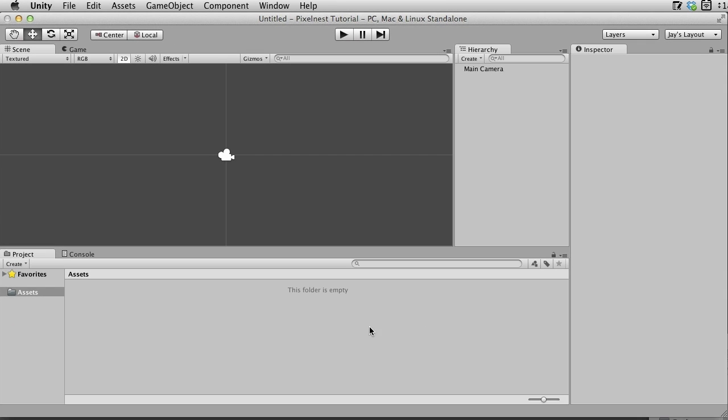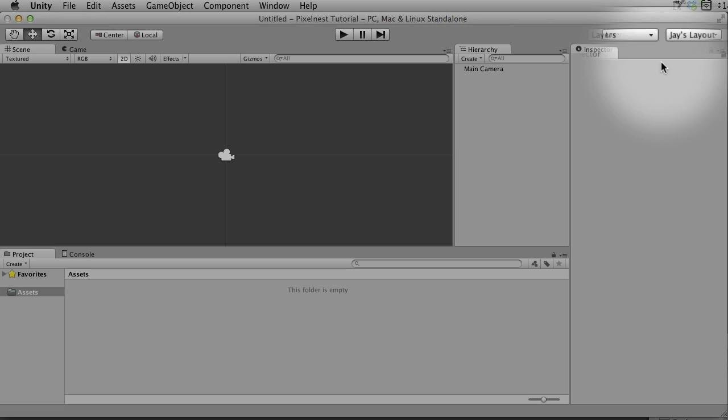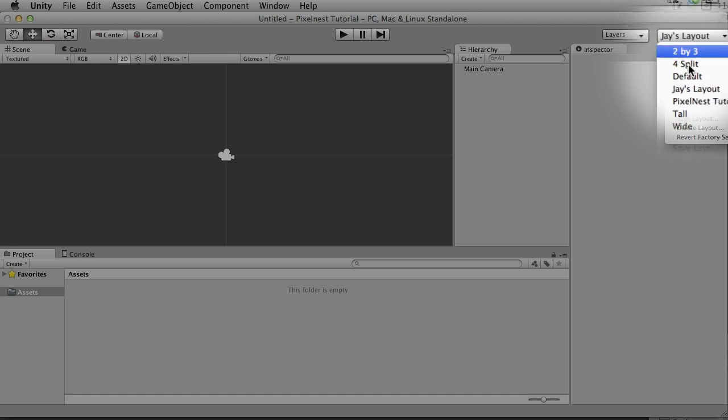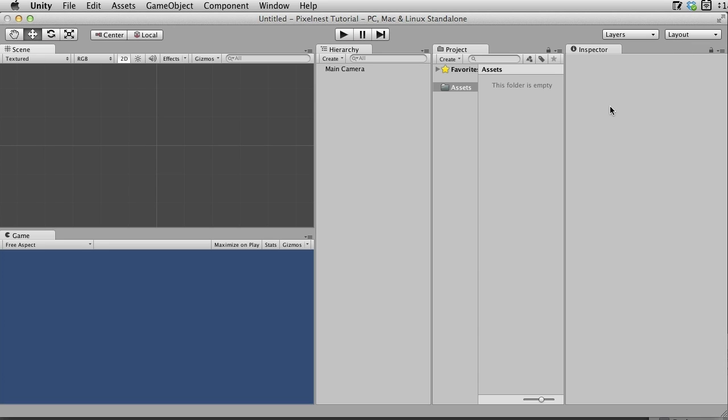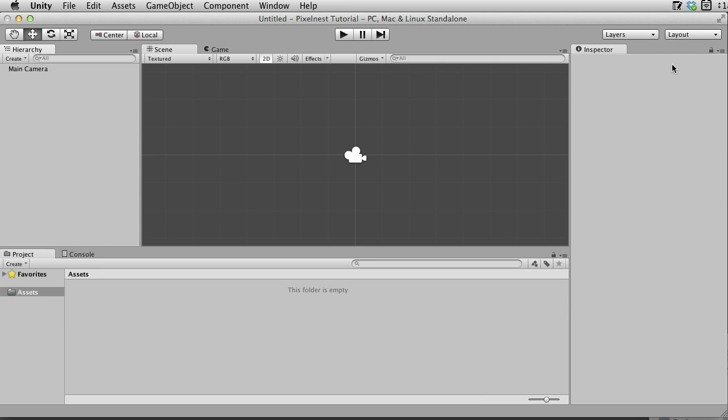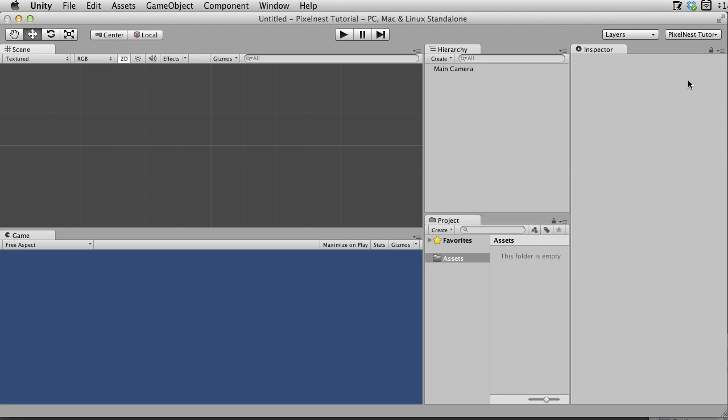When the screen comes up, it may look a little bit different than this because I have mine set on a specific layout. Let me go back to default. Yours may look like this, or it may look like this. If this is the first time you're running Unity, then I think the default is going to look like this, but you can do anything you want with it. I am following the Pixel Nest tutorials, and they have theirs laid out like this. So this is what I'm going to go with for this series of tutorials.